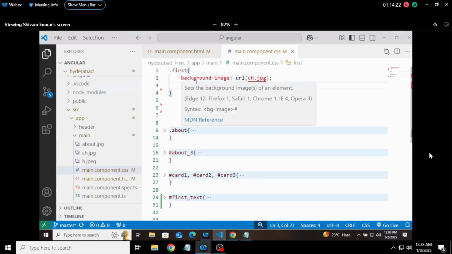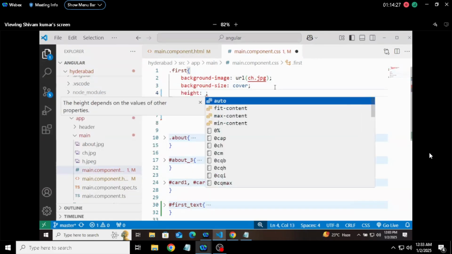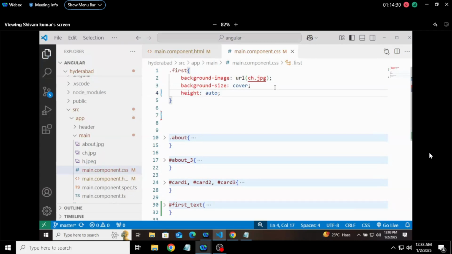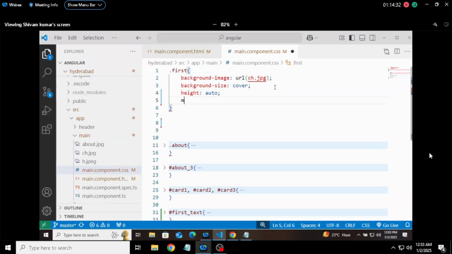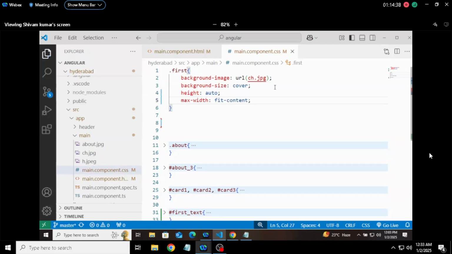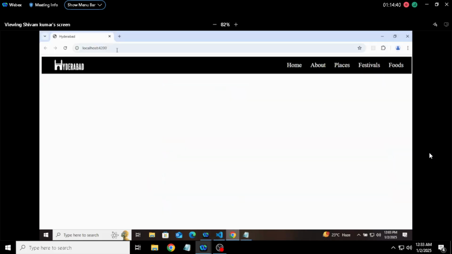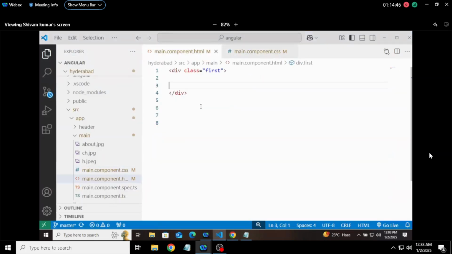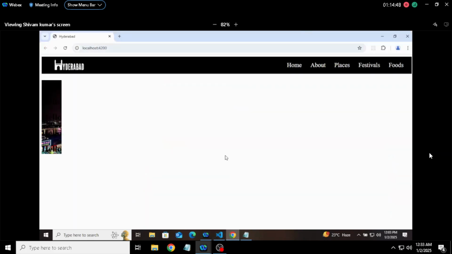Now try to give it a height. Let me give height auto here, and maximum width I will give as fit content. That fits the content only, that much width I want. Again, see, there is nothing inside. Now let's write the headings again and check. This is what you are getting. Content is getting fit inside this small content.